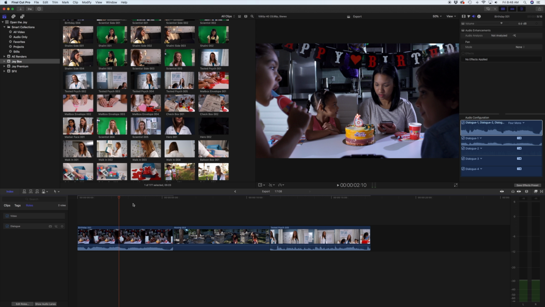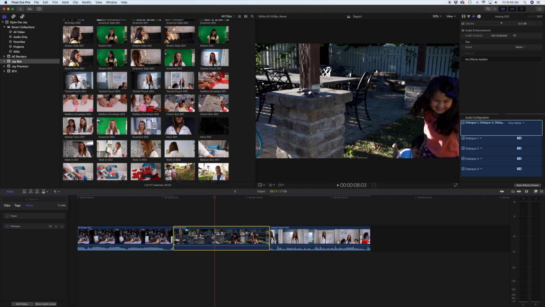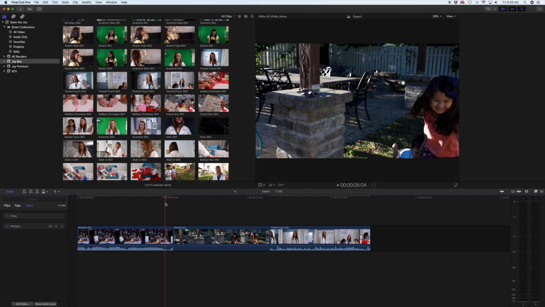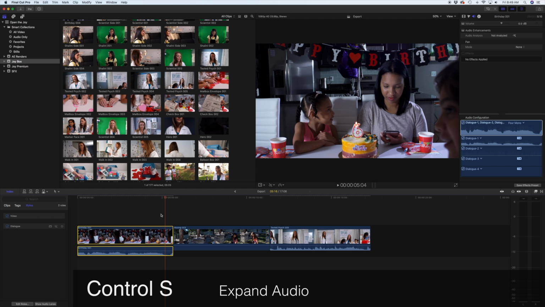Okay, so if you're looking to do a J cut or an L cut, which means that the video will stop but the audio keeps running through this clip, which has no audio. Alright, the way to do that is you select a clip. When my playhead is parked over a particular clip, I press C and it selects that clip in the main storyline, and I press Ctrl S, which expands the audio off the video.